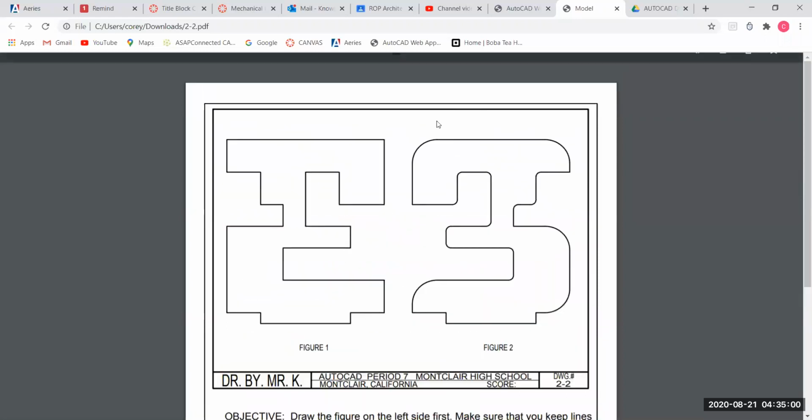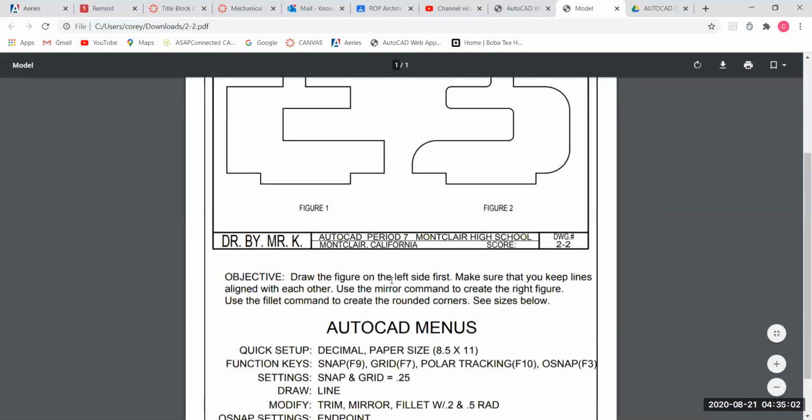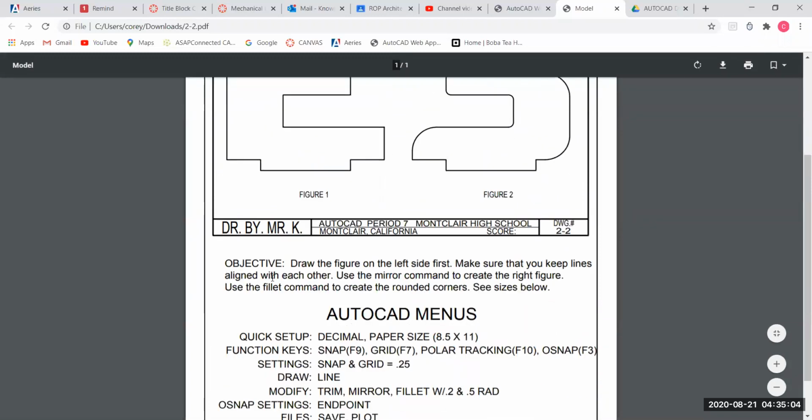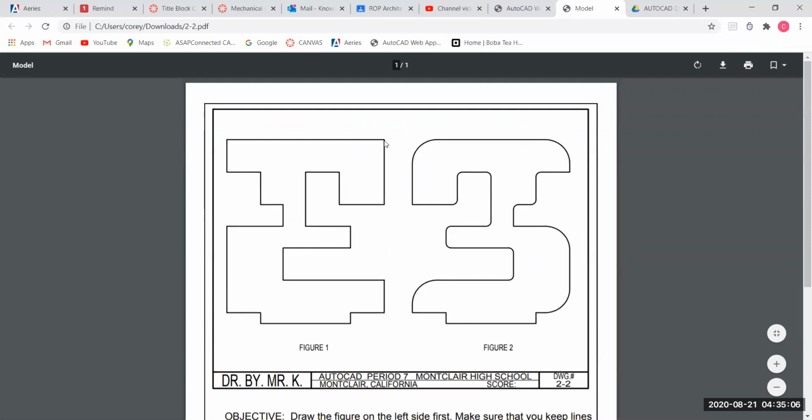So this is what we're going to be creating. What I mean by keep lines aligned with each other is that this line needs to be drawn so that it is in alignment with this one. This one needs to be aligned with this one. Here and here and here and here, here and here. You get the idea. Everything has something else that it's aligned with. So, all right, we'll keep that in mind.